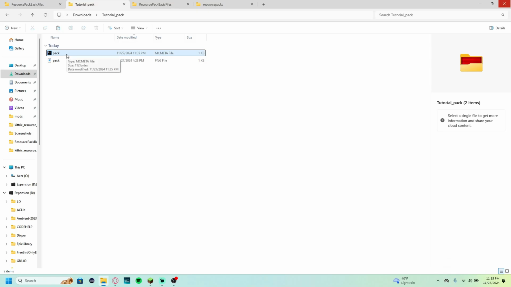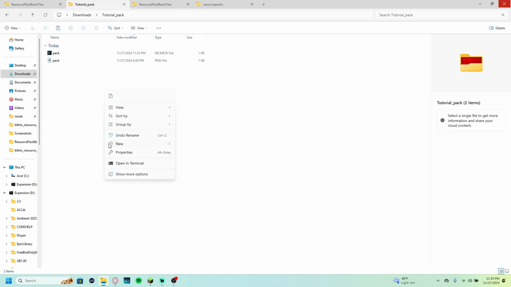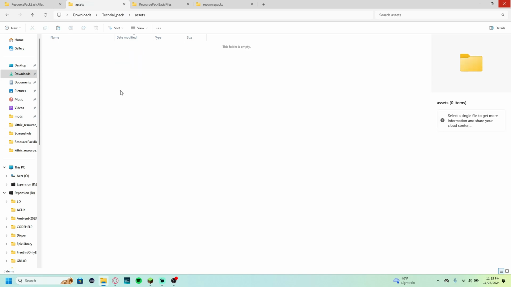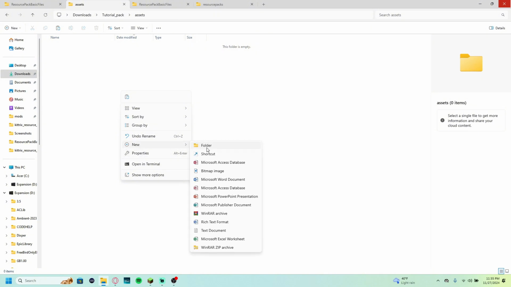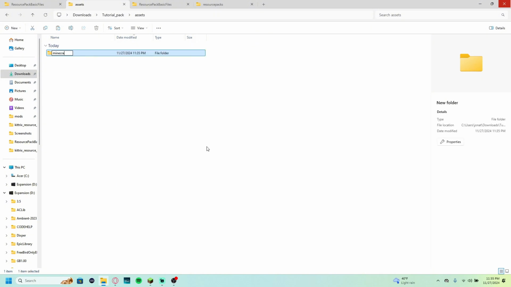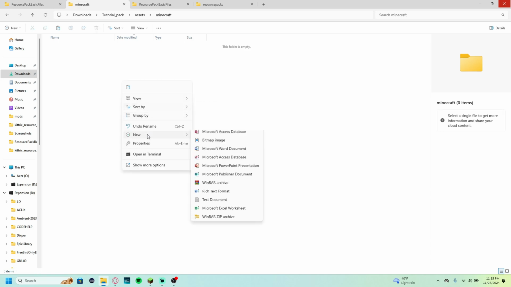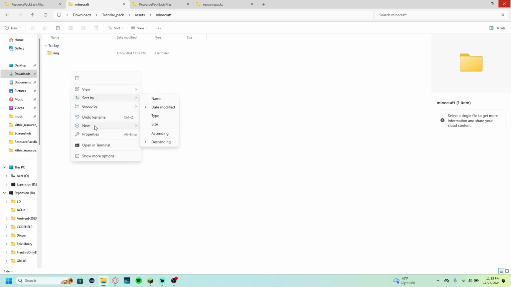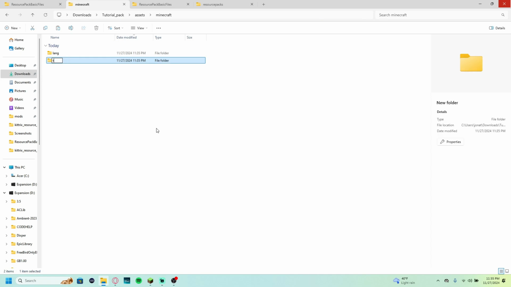Okay, so that's in now, and now we can add the last thing, which is the assets folder. We're gonna create a new folder and name it assets. You're gonna go into this folder, and you're gonna call it Minecraft. And in this one you're gonna add your textures and your lang folder. I'm gonna do lang first, get that out of the way, and then get my textures folder.